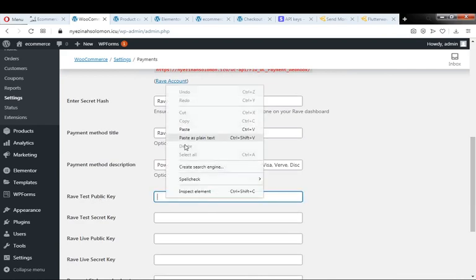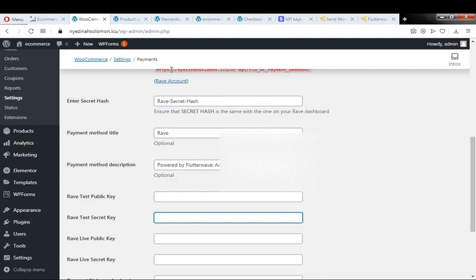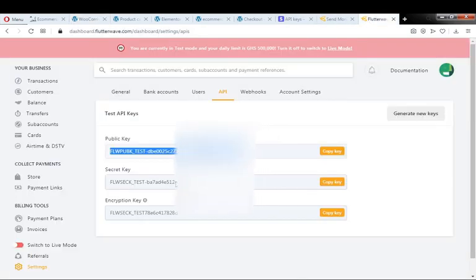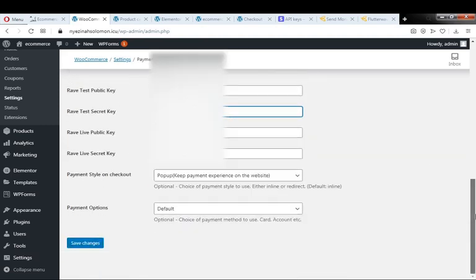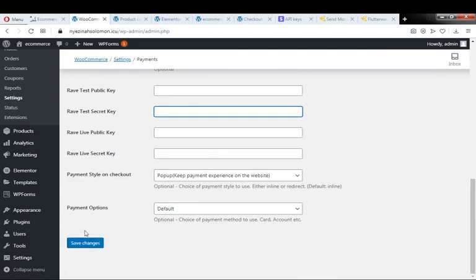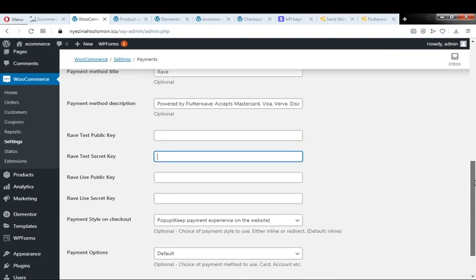This is the public key. We paste it here, and this is also where we paste the test key. This is also where we paste the secret key. So this is the secret key. You copy that, come back to WooCommerce, and then also paste that one here. And after that, you have to remember to save the changes. So I'm going to actually do that and show you how it works.